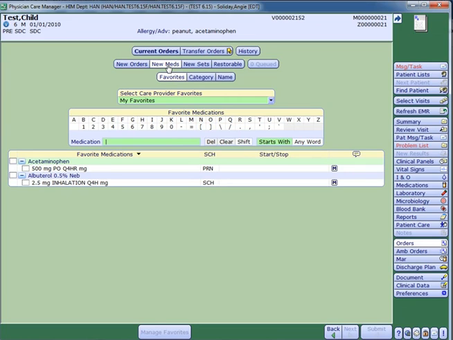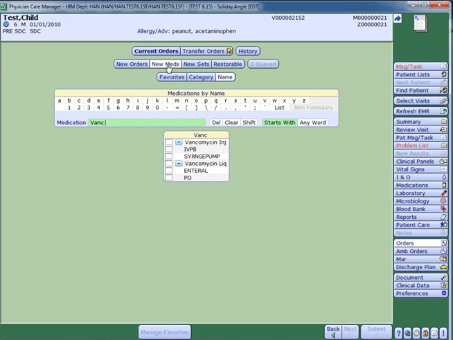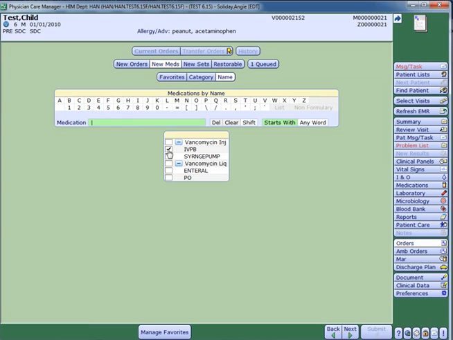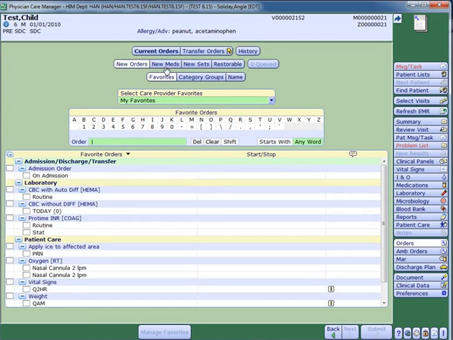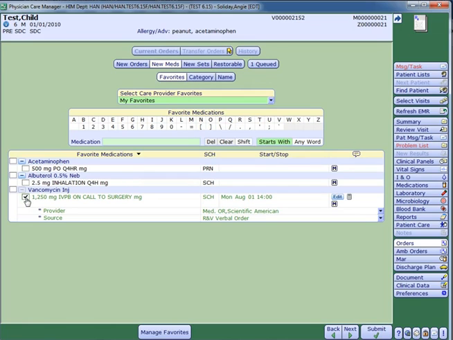Same thing's true with new medications. So once I start searching for something that's not in my favorites, it automatically flips to the name search. I see the item that I want to add. I choose the Manage Favorites. In this case, I want to do the 1250 milligram vancomycin on call to surgery as part of my favorites. And now you'll notice that when I go to New Meds, that item is here and available for me to quickly access.